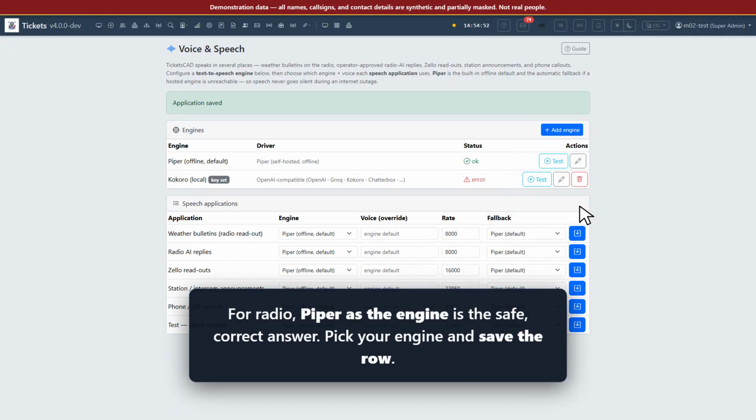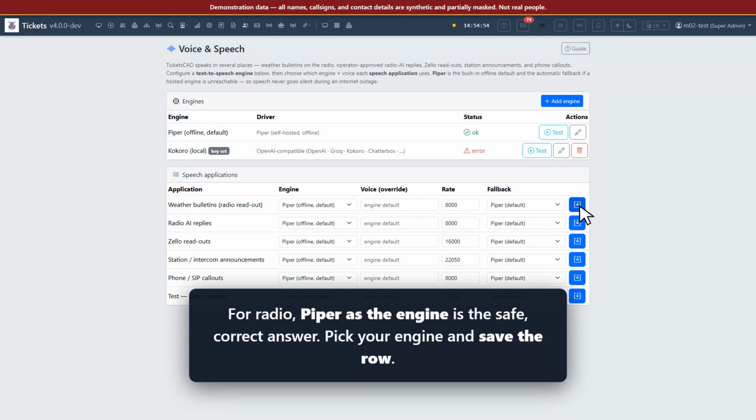That is the whole voice setup, an engine that passes test listen, mapped to the Weather Bulletin application, with Piper always behind it as the fallback. Voice is done. Now we can make alerts flow.